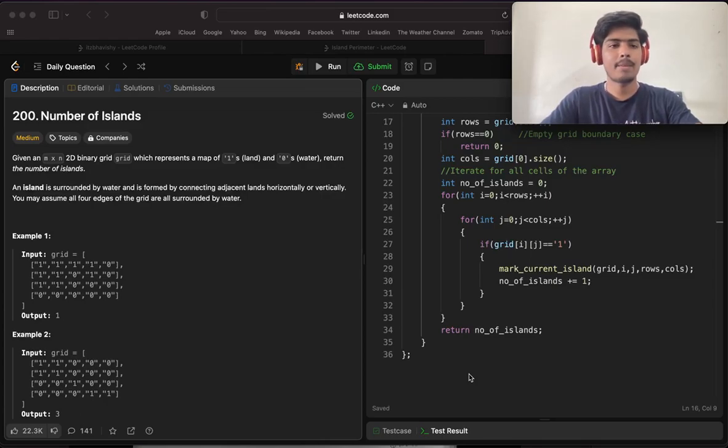So today we'll be solving a problem which is Number of Islands, LeetCode 200 problem. So let's see the problem statement.